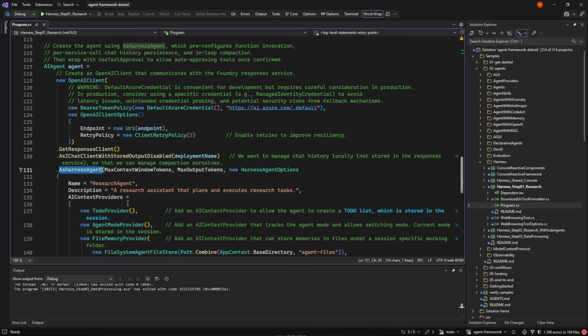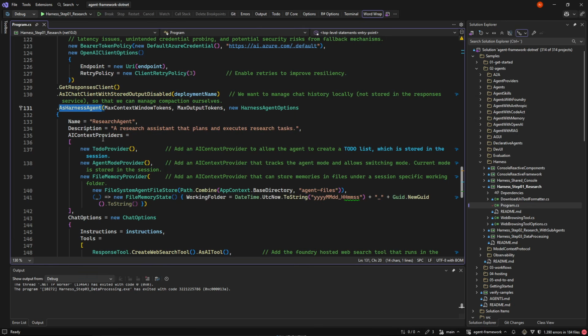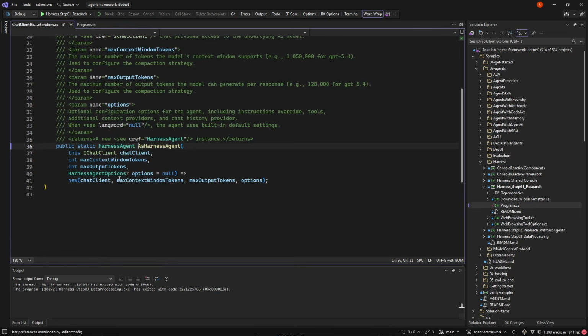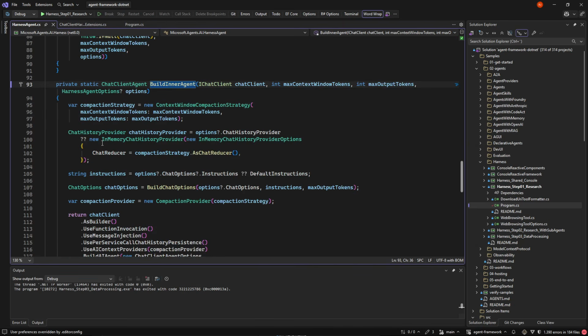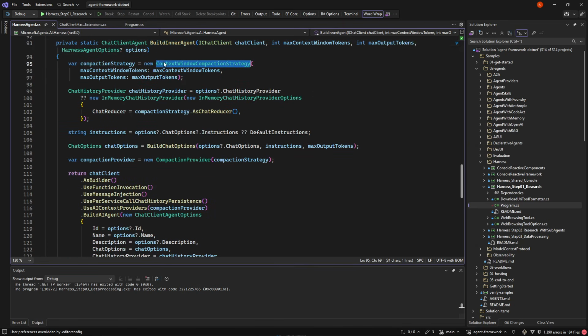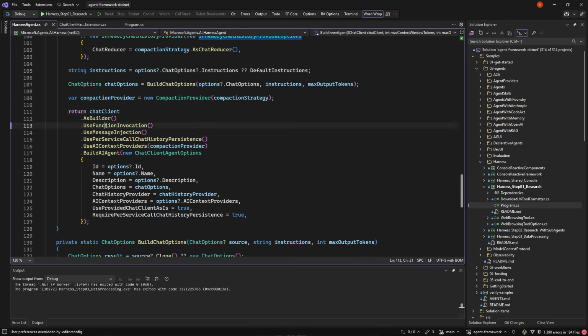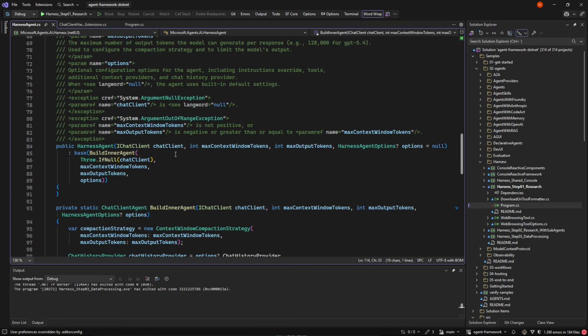And that might look like a fancy extra thing, but it's actually not too much what's happening inside this one. The only thing it really does is that it sets up the default compaction. So it's essentially a chat reducer that's built in. It sets up an in-memory chat history provider. And beyond that, it doesn't do too much. It does a little about function invocation and message injection. So a bit of setup, but nothing major. You can see there's almost no code here in the agent harness.